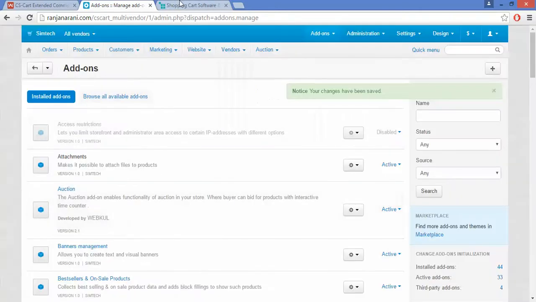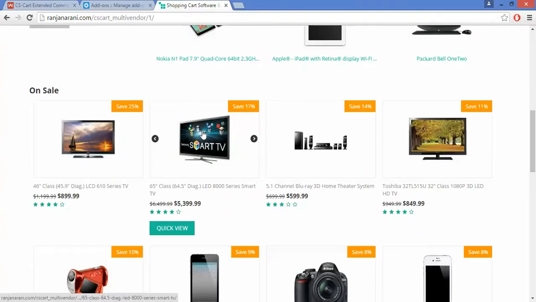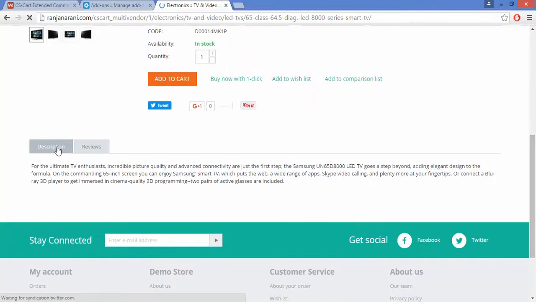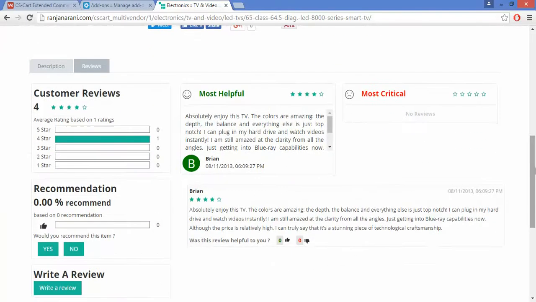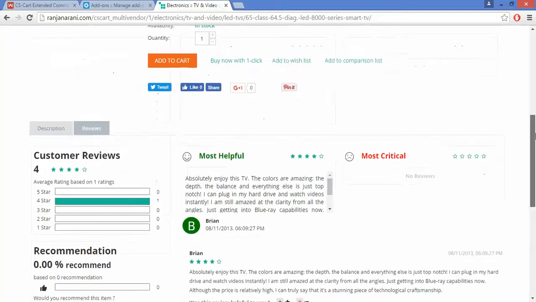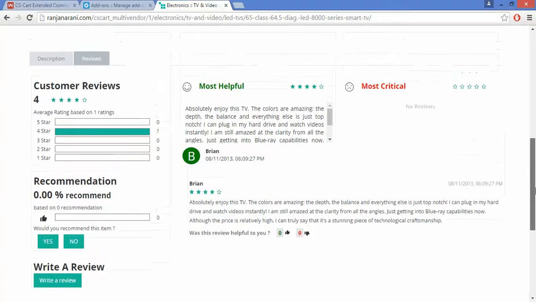Let us now view what happens at the front end. This is my front end panel. Let us click on this product. Here you can view, along with the description tab, there is a review tab. There you can see the average customer rating block, and the most helpful and the most critical review block present over here. This will be considered as the most helpful and most critical on the basis of the customer rating selected at the back end.